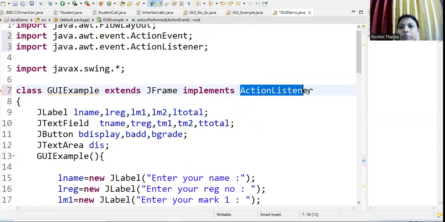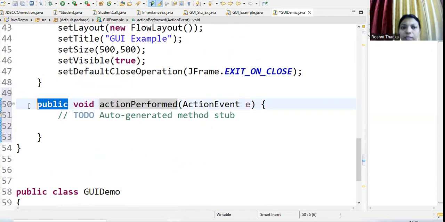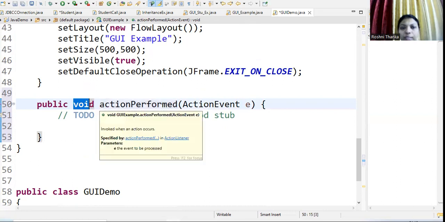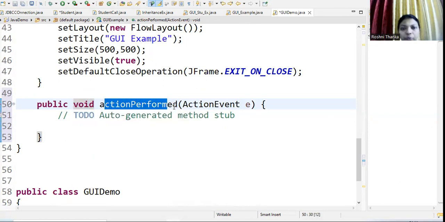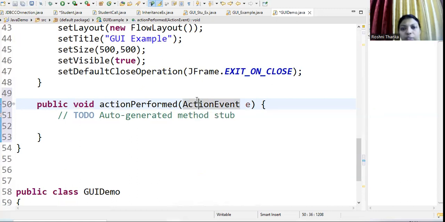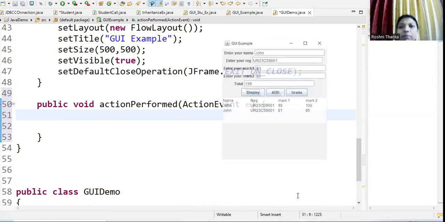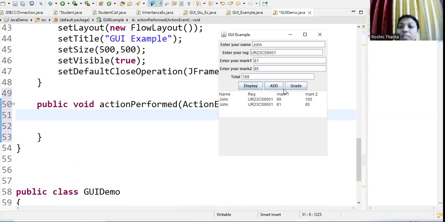The only method present inside ActionListener is actionPerformed. It is public and void, with no return type. Whenever there is an event, the listener will be listening, create an object, and throw it to this function. That is captured through the ActionEvent class, and you can give any name to this object. Whenever I click on a button, that event needs to be captured, and the corresponding activity should happen, right?